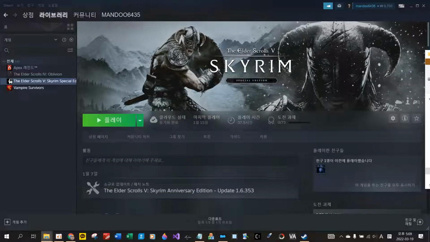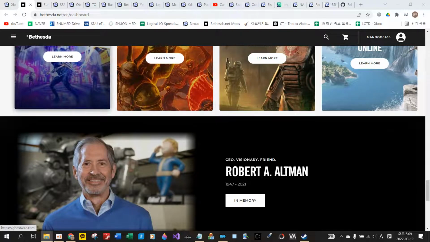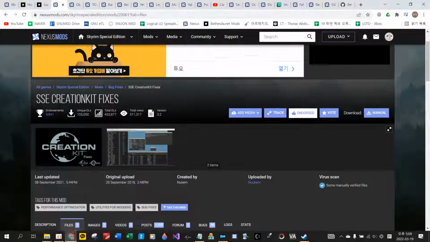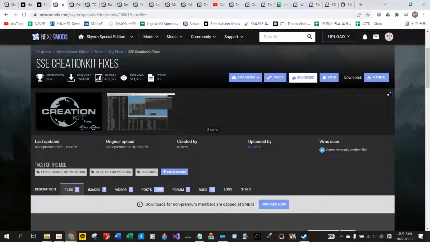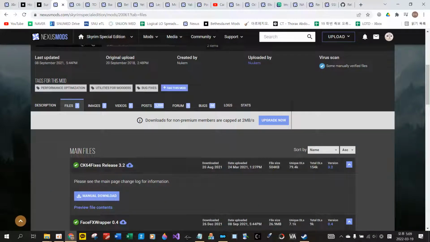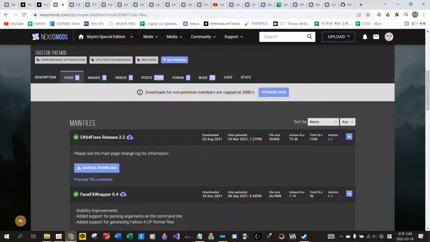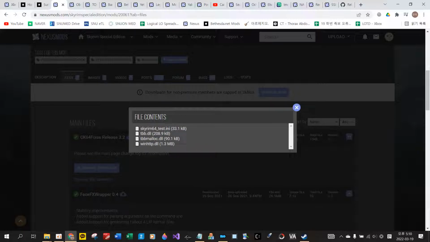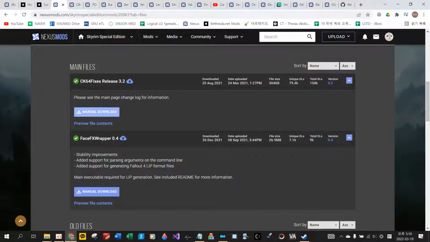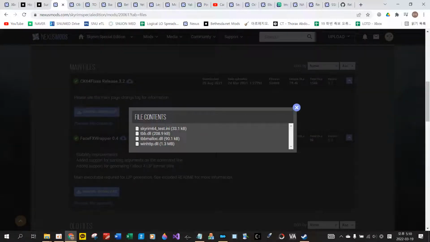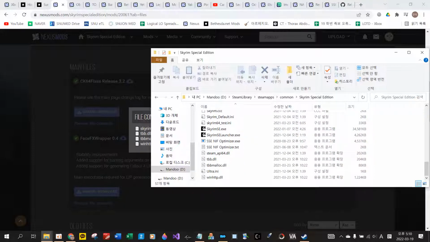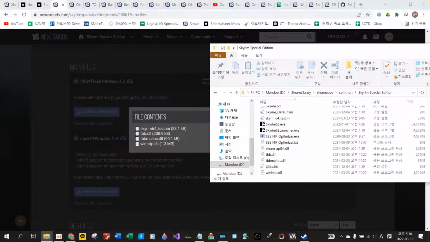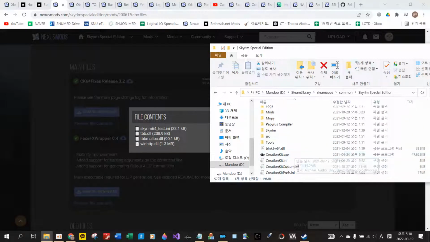We're going to download a mod, something that helps us with the Creation Kit. It's called the SSE Creation Kit Fixes, uploaded by Nukem. This is really essential in using the Creation Kit since it's just better. Okay, so let's do the preview. We have these 4 files in this, and just click manual download and move these files to here. You see this Skyrim 64 test.ini is right here. The TBB here, here, and here. Move them here, and you have the fixes installed.